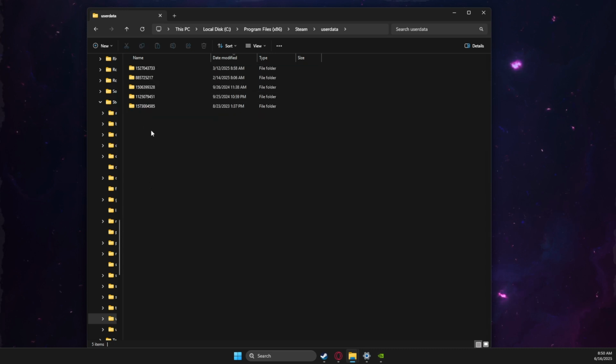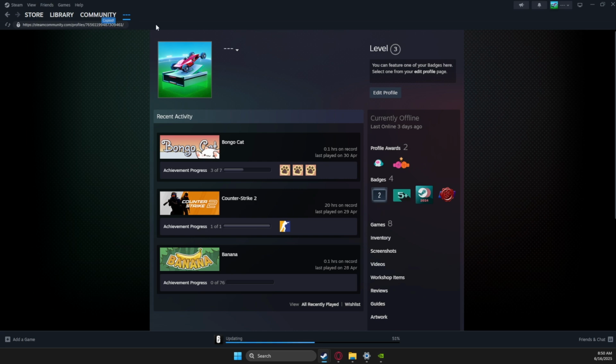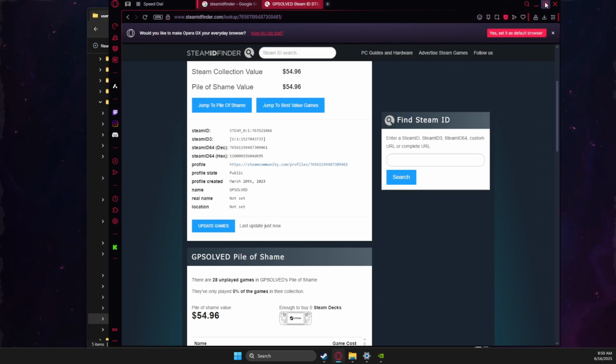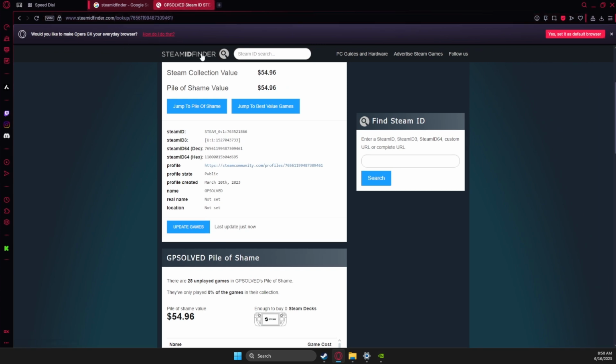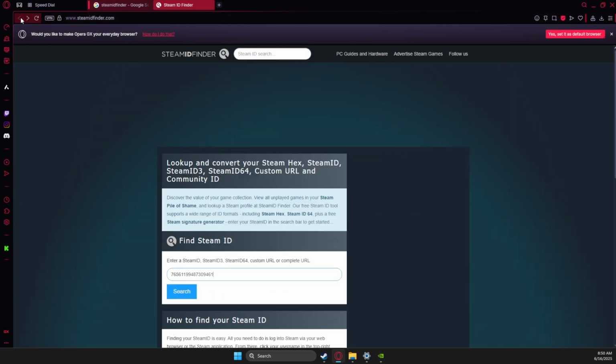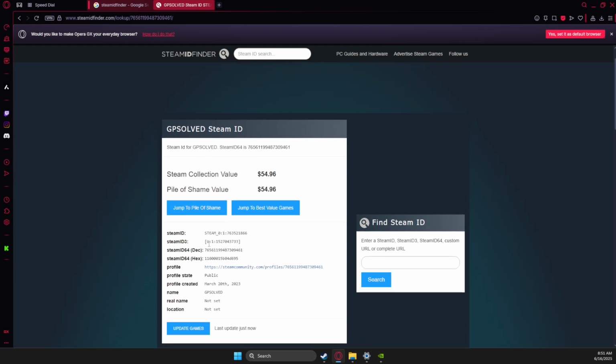So the next step we need to do here is to open up Steam, then go to profile name, then copy this link here, go to a browser, and then you just need to write Steam ID Finder, and then you just need to put the link. I will show you this way. You need to put the link and then leave it with only the numbers, right? And then search.